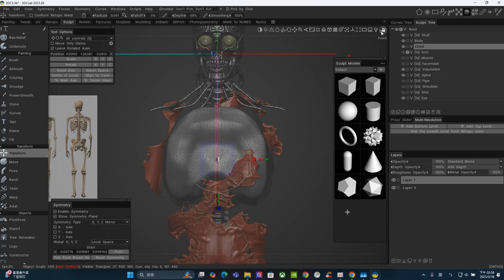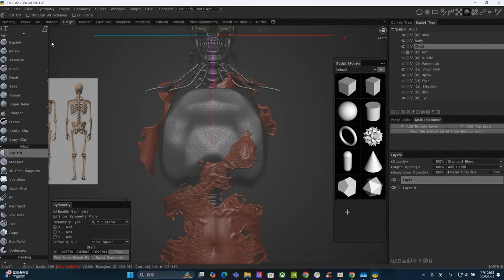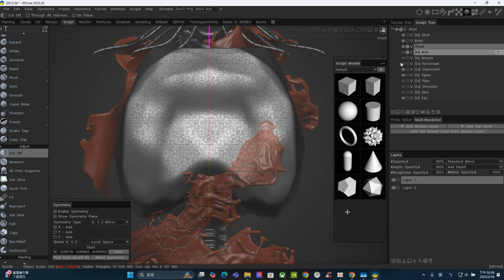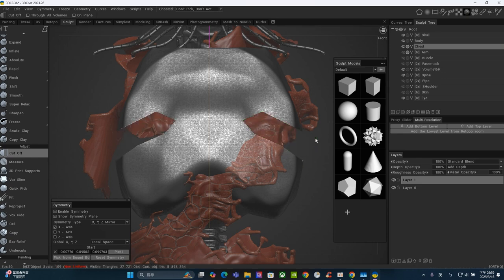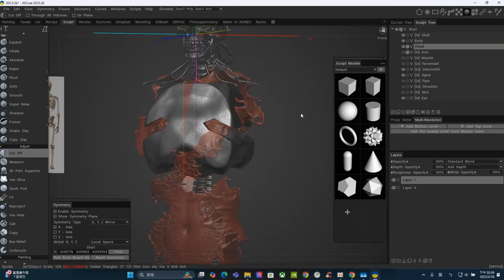Okay, so now let's take a look at the model. Using the cutoff tool, let's press spacebar, call out the cutoff tool, and then cut off this area. Sorry, I forgot. I have to turn on this layer. Okay, so now we have it. So that's the idea about how to make the model become hollowed.